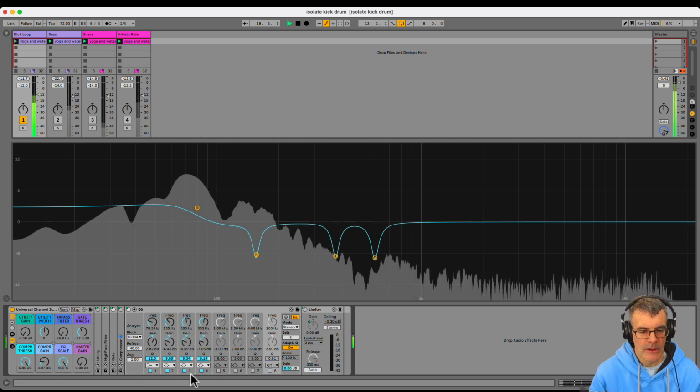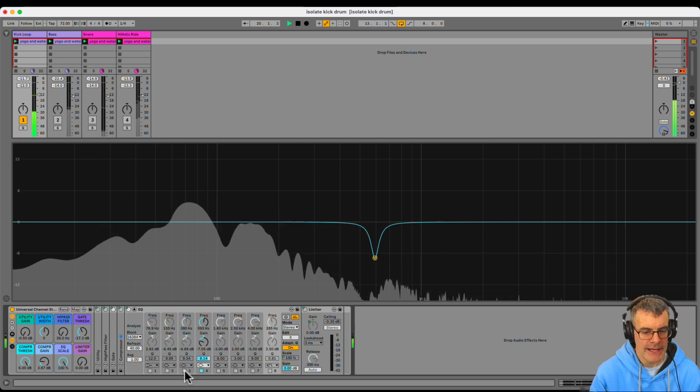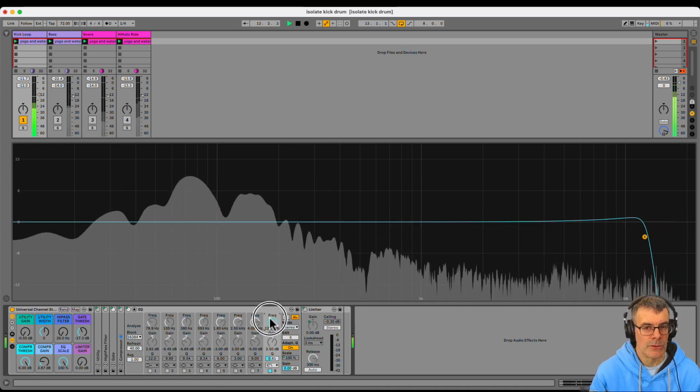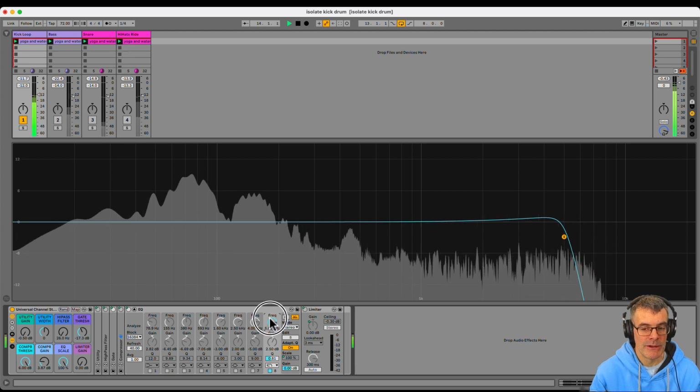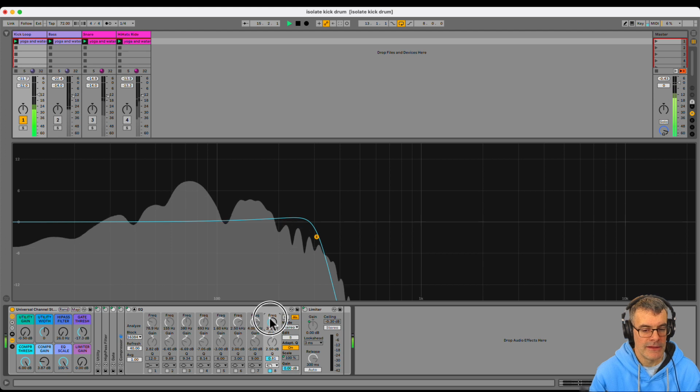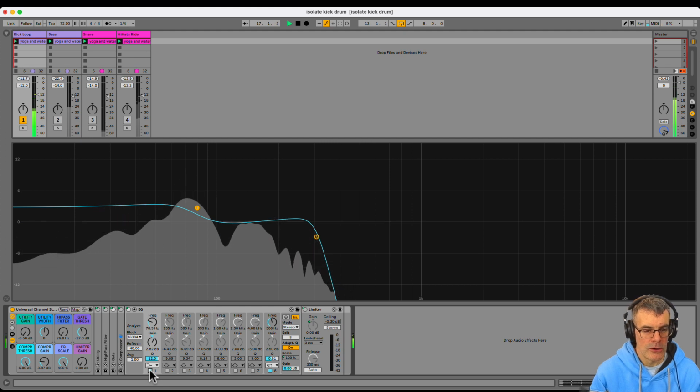Probably the most important one is on band 8, just a low pass filter. Because whatever's happening with the hi-hats, snares, reverb, and whatever, I don't want any of that in there. So I'm going to pull this down to about 300 hertz. Add a little low boost, little bump.